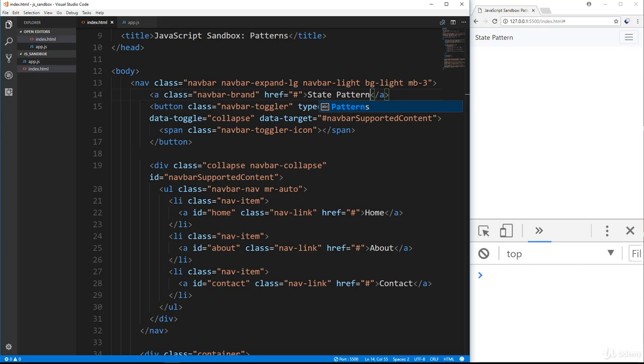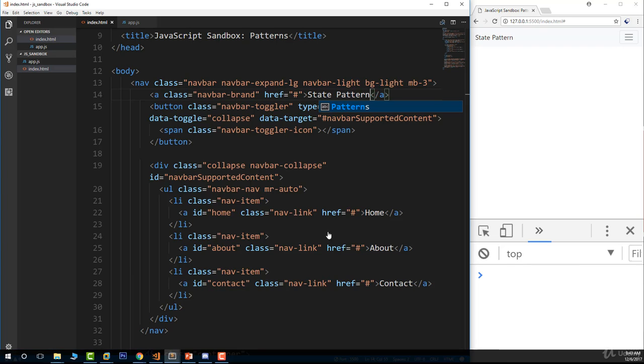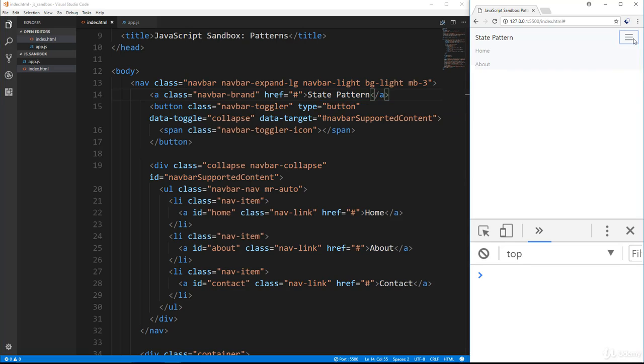So we're actually going to build a little project here, which will be a Bootstrap template or a Bootstrap website with a couple links here, home, about, and contact, and we're going to make each one of these a state, and we'll display different content depending on the state we're in.